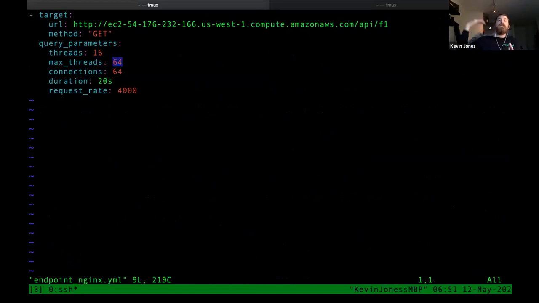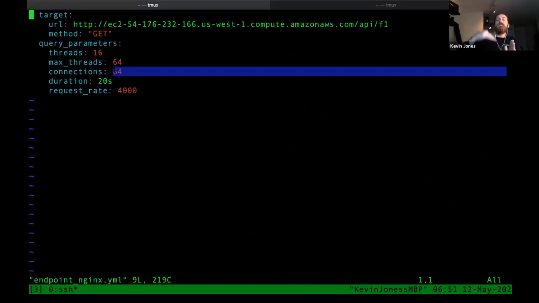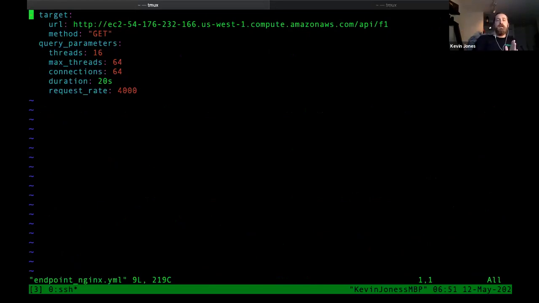So it actually can go all the way to 64 if it needs to. We're really making it four times more threads, four times more connections, and four times more requests as well. So we're actually doing 4,000 requests per second for a duration of 20 seconds. We're going to push the envelope and take that even one step higher, doing four times the amount of traffic to that server.